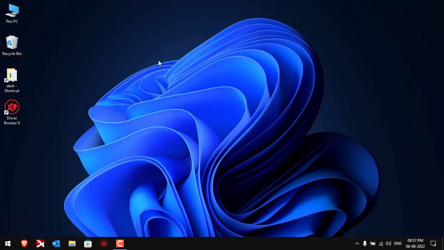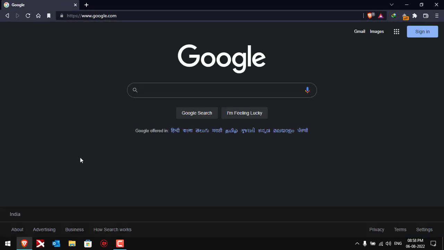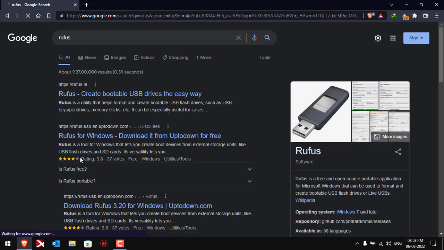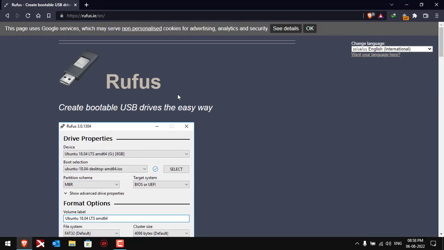Now to create a bootable media, we will use an application called Rufus. For that, open the web browser again, go to google.com and search for the application R-U-F-U-S, Rufus, and just press enter. This is the website rufus.ie. Click on the first link, it's the official website of Rufus.